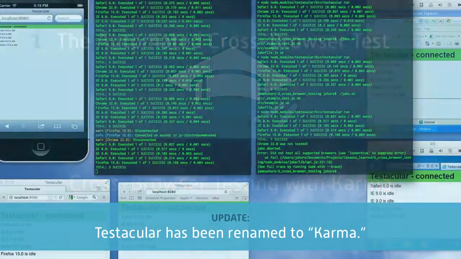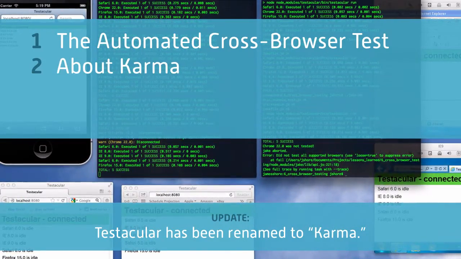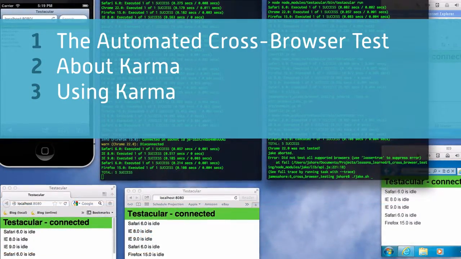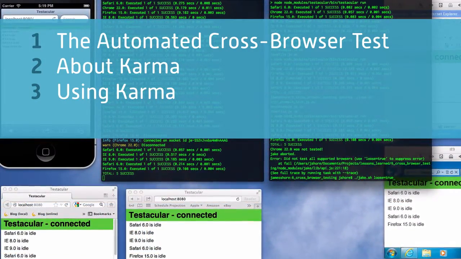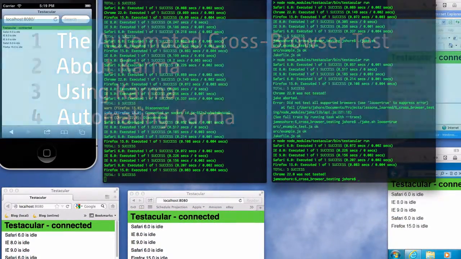We'll start by reviewing the automated cross-browser test, then go into the details. We'll look at the unfortunately named Testacular tool and how to use it. We'll create a simple test and run it across multiple browsers and platforms, and then we'll close by looking at an automated script for running Testacular.